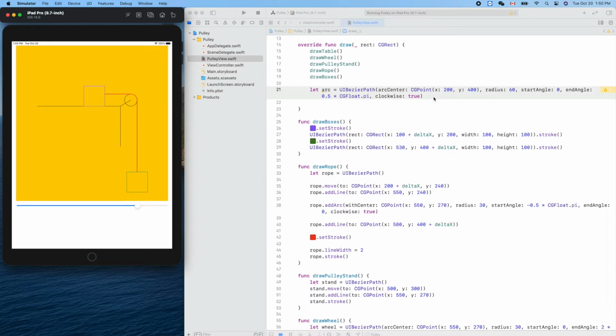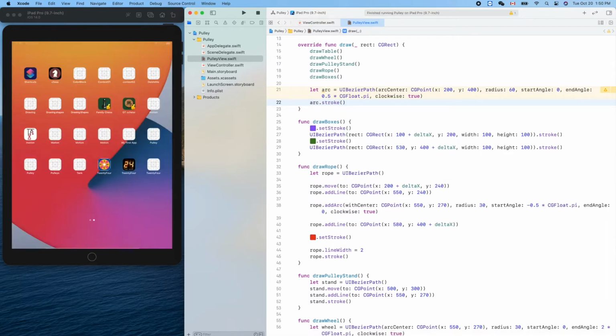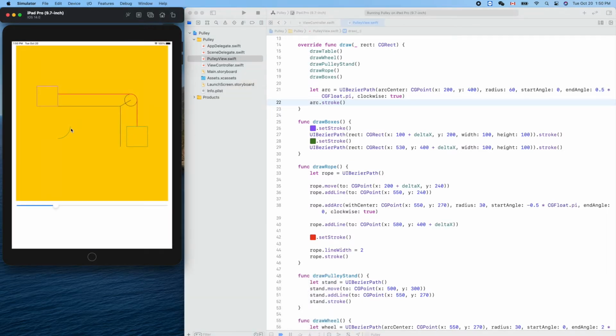Now we have that. Let's do arc.stroke, run it. Okay, it's here. We can make it thicker if we like.